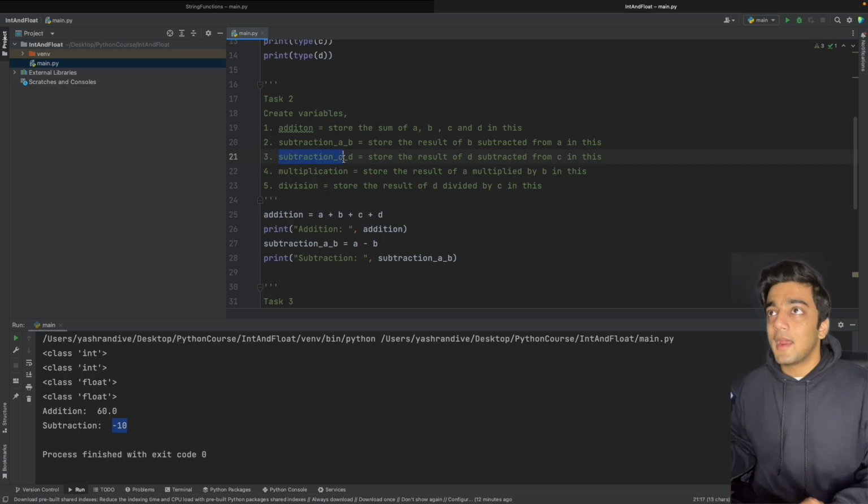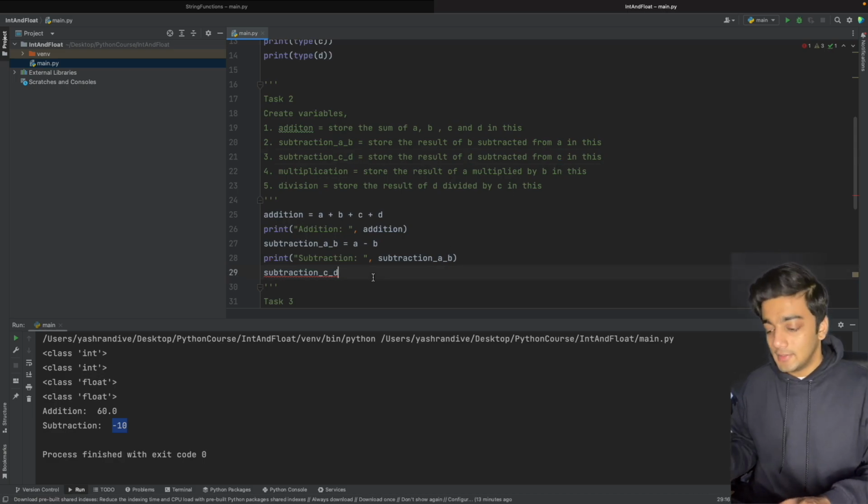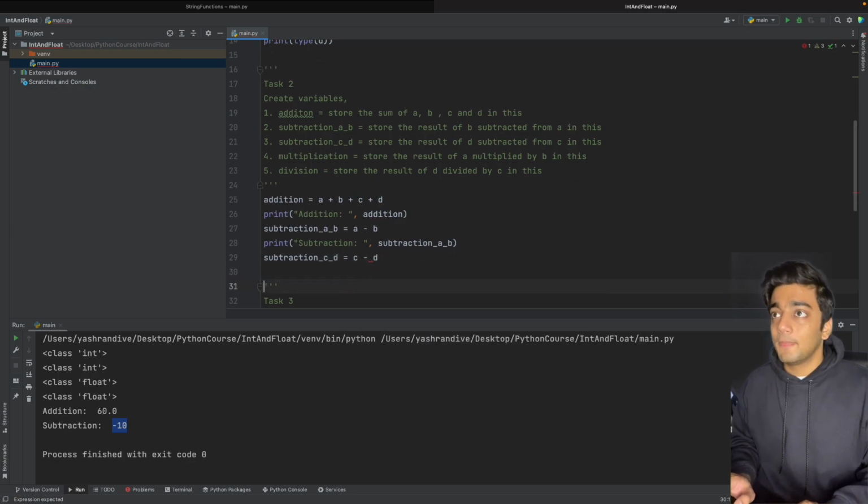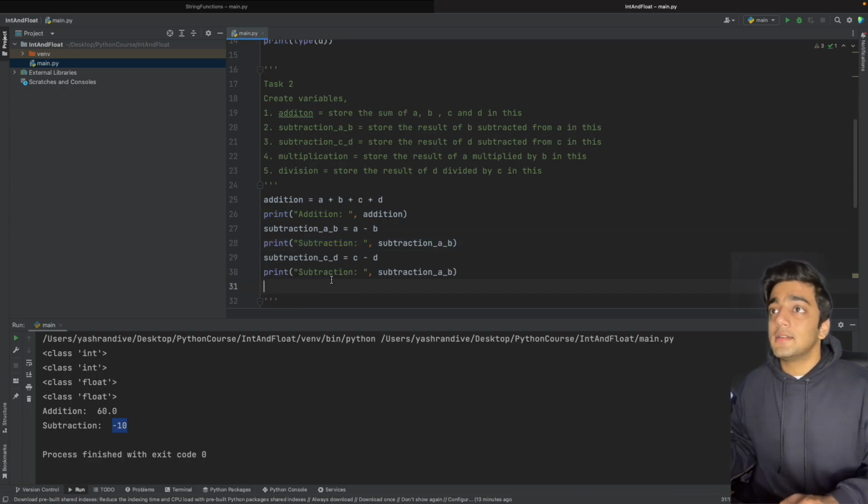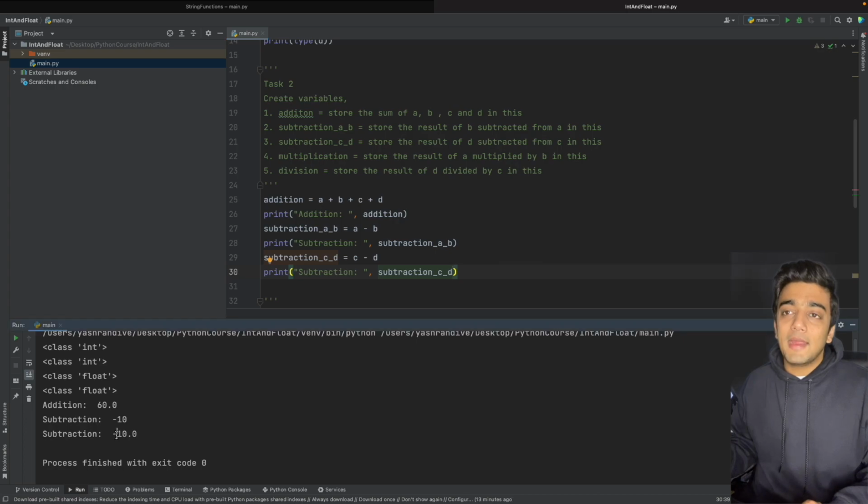Now the next one is subtraction_cd, in which you're expected to store the result of d subtracted from c. So in this case we write c minus d, and we do a similar thing. I'm just going to copy this line, paste it right here, and we write subtraction_cd, and when we run that we get minus 10.0, because you're subtracting two float variables, right?